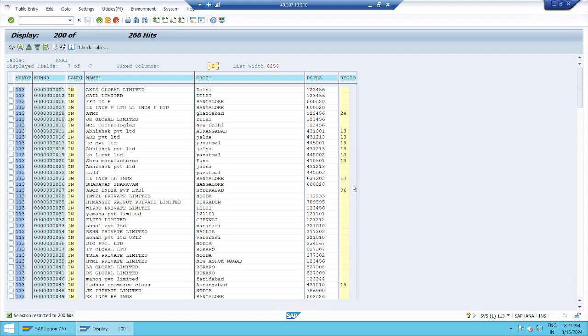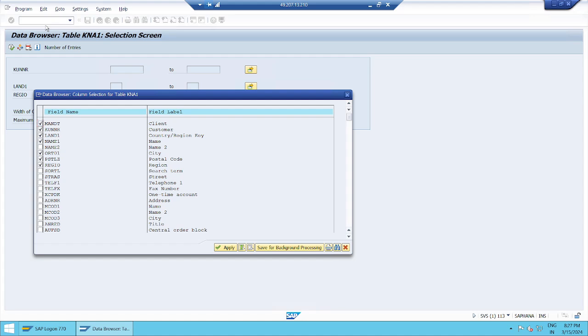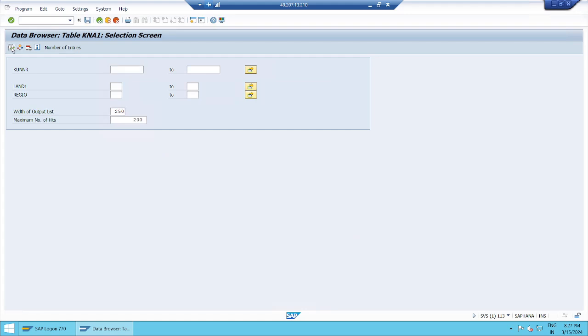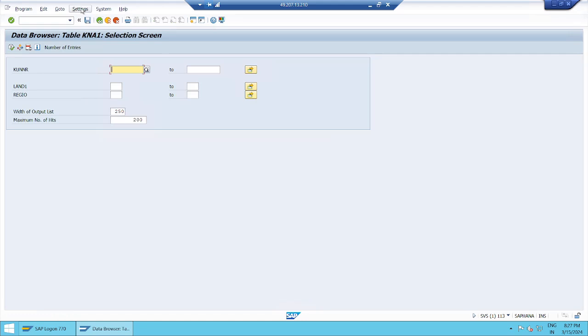Lot of meaning is there. Okay, you can add a column, remove a column. I don't want postal code. Go back, go to the format list, choose fields, remove the postal code. Apply, execute. Postal code is removed from the list. This is another type of settings.